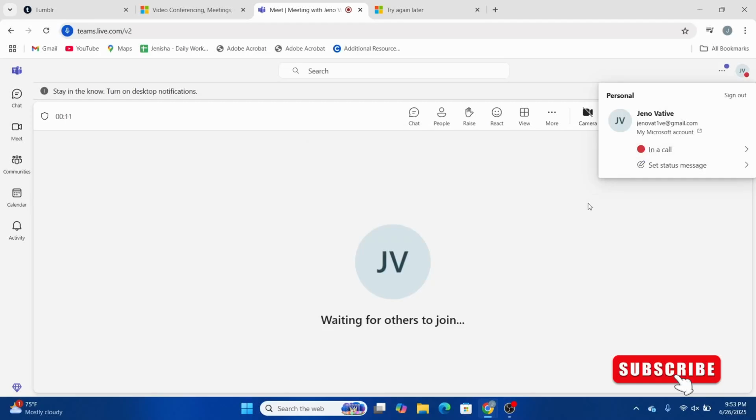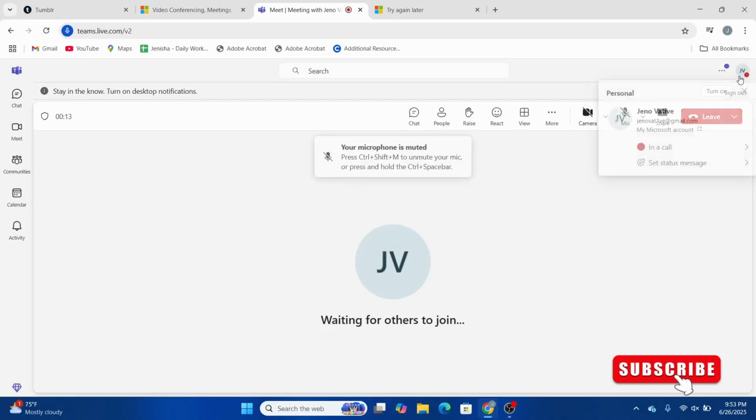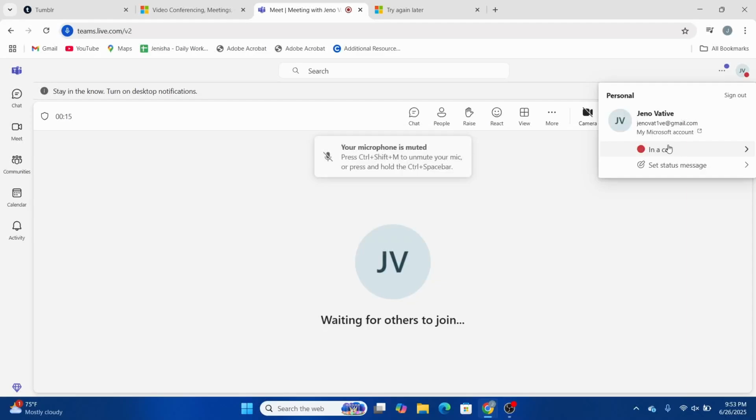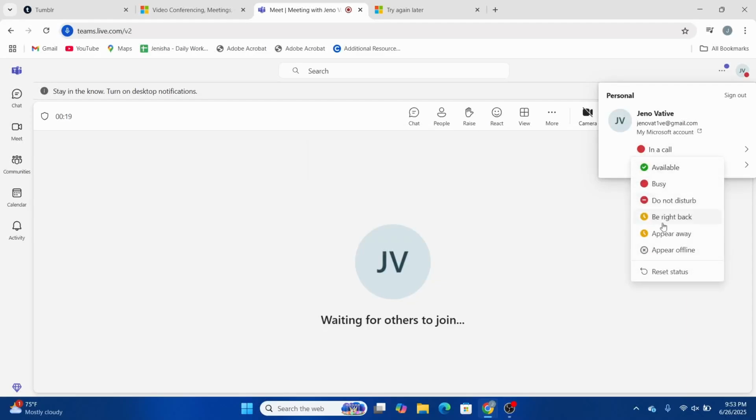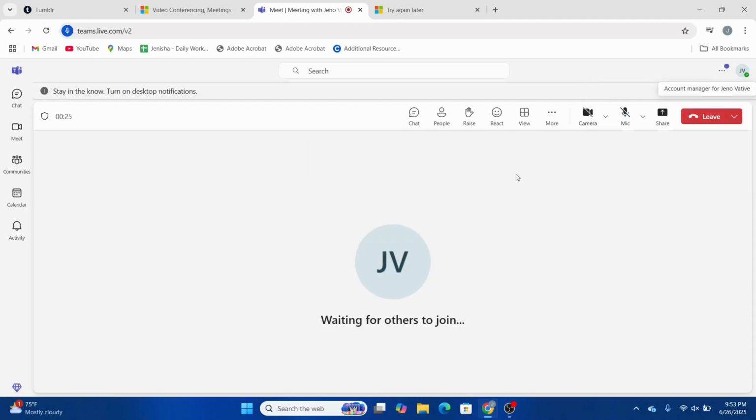from the computer, you need to head over to your profile at the top and look out for this in a call option, click on it. Once you click on it, it will give you a bunch of options. Look out for this option of Available, click on it, turn it on, and that will set your status online 24/7, even when you are away from your computer.